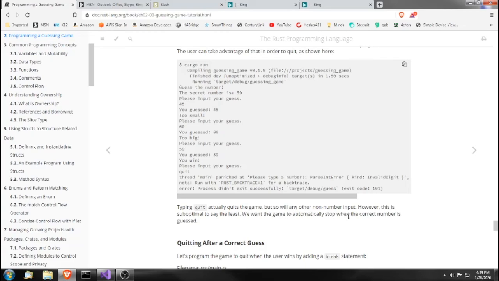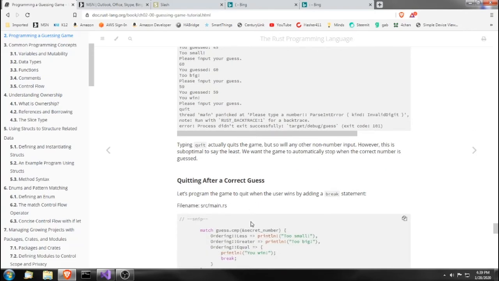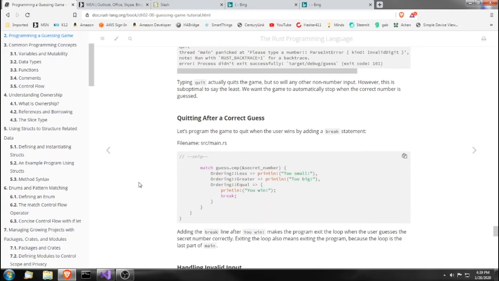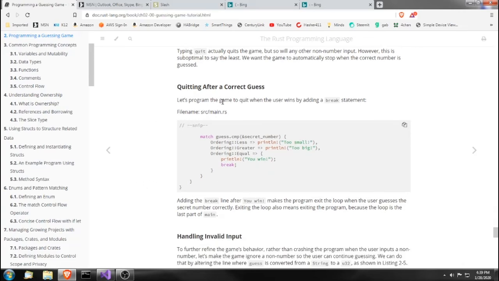However, this is suboptimal to say the least. We want the game to automatically stop when the correct number is guessed, quitting after a correct guess. Let's program the game to quit when the user wins by adding a break statement.